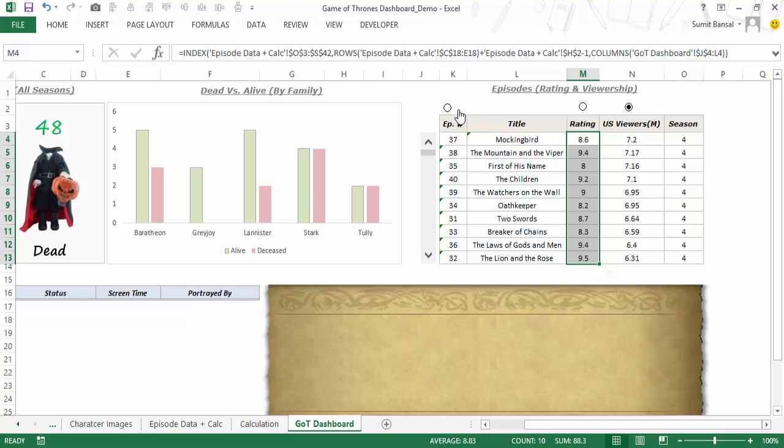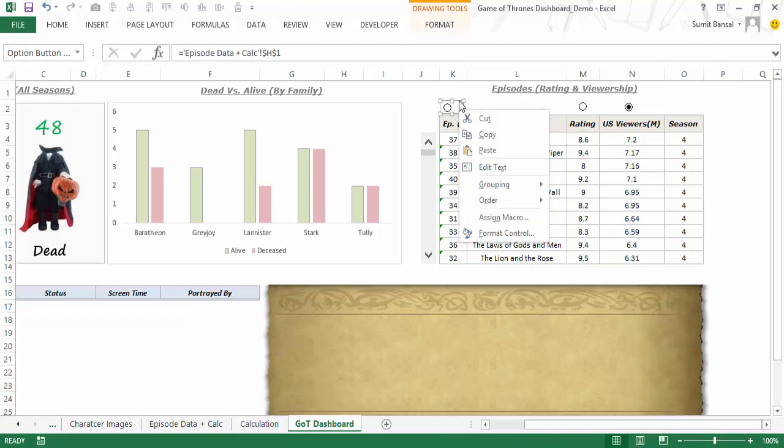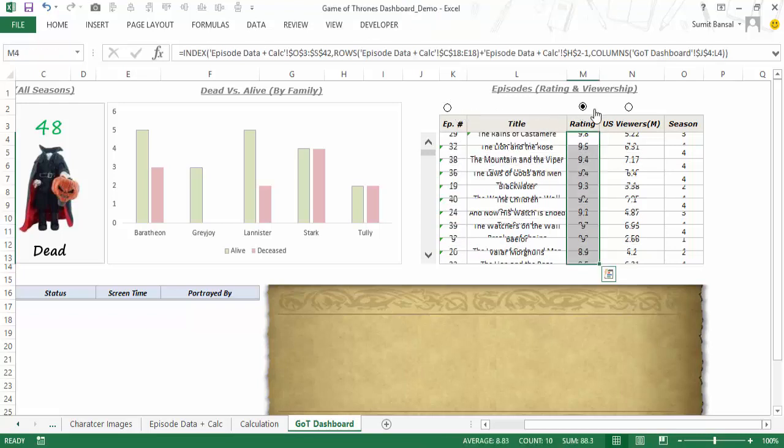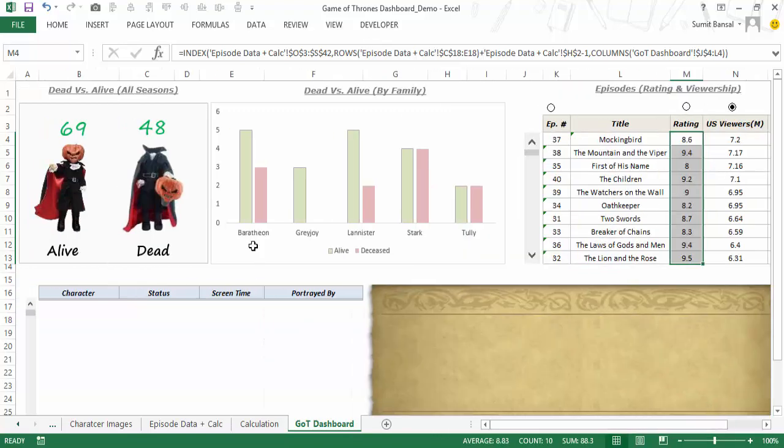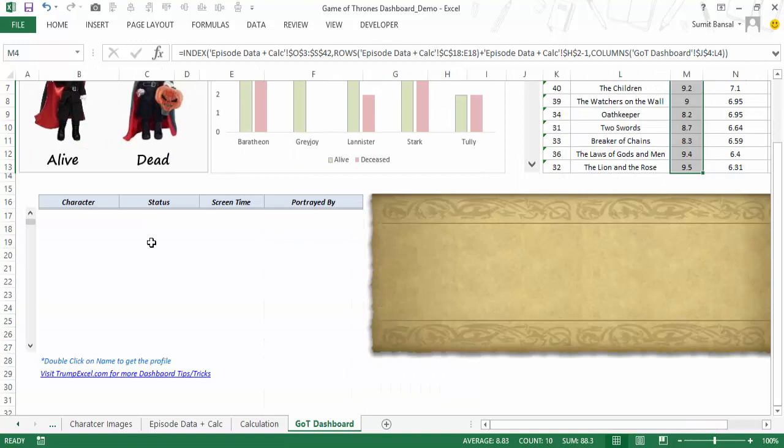One minor thing that you can do here is you can also use conditional formatting so that when you check this box, this would get highlighted. But this is something that I would leave for you to do. Let me now quickly move to this part, which is the bottom left part, where I would show you the character names with their screen time.